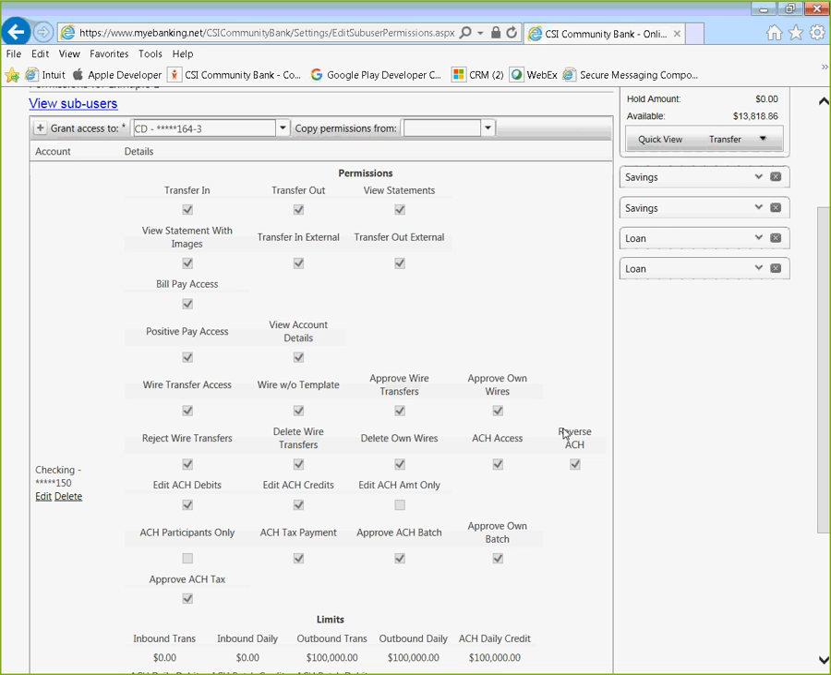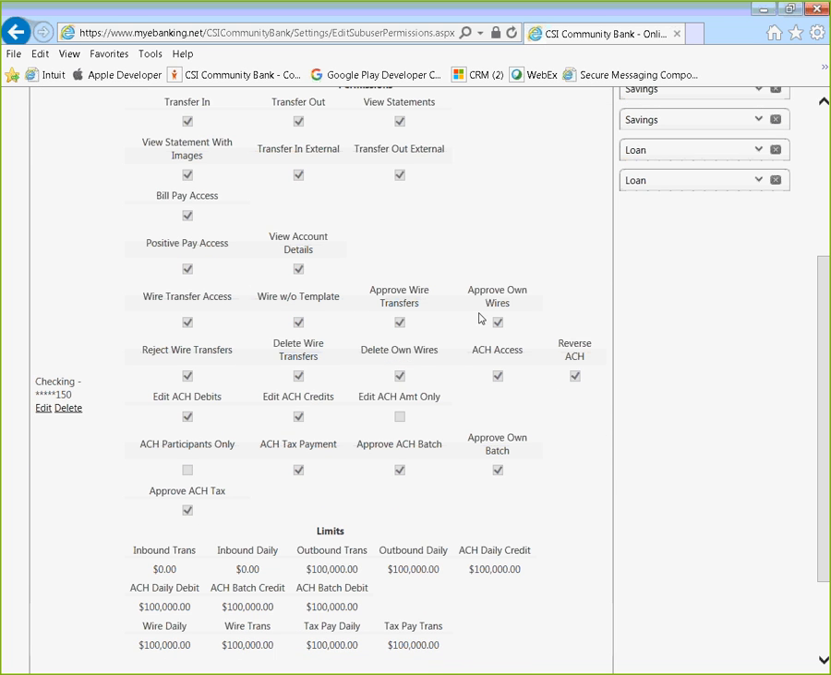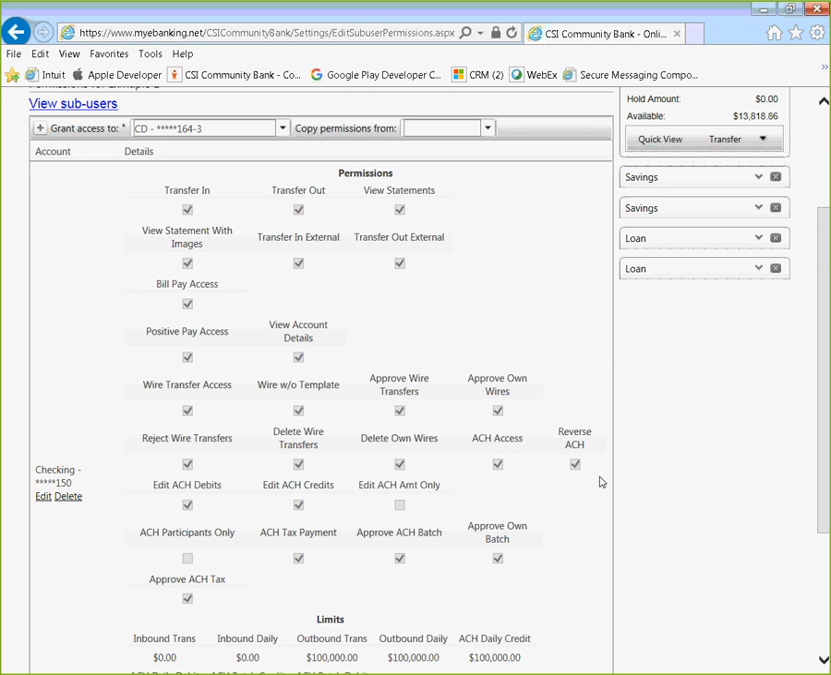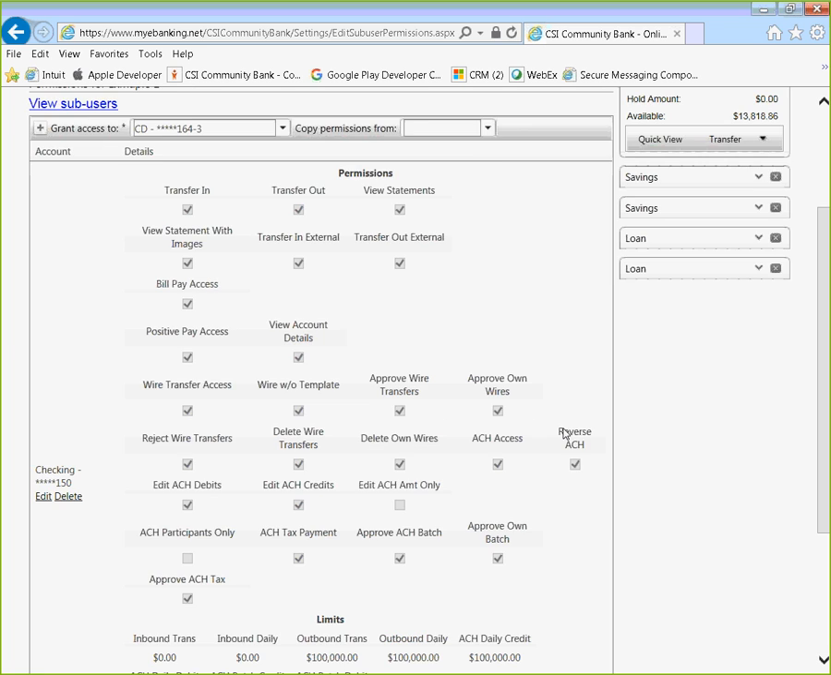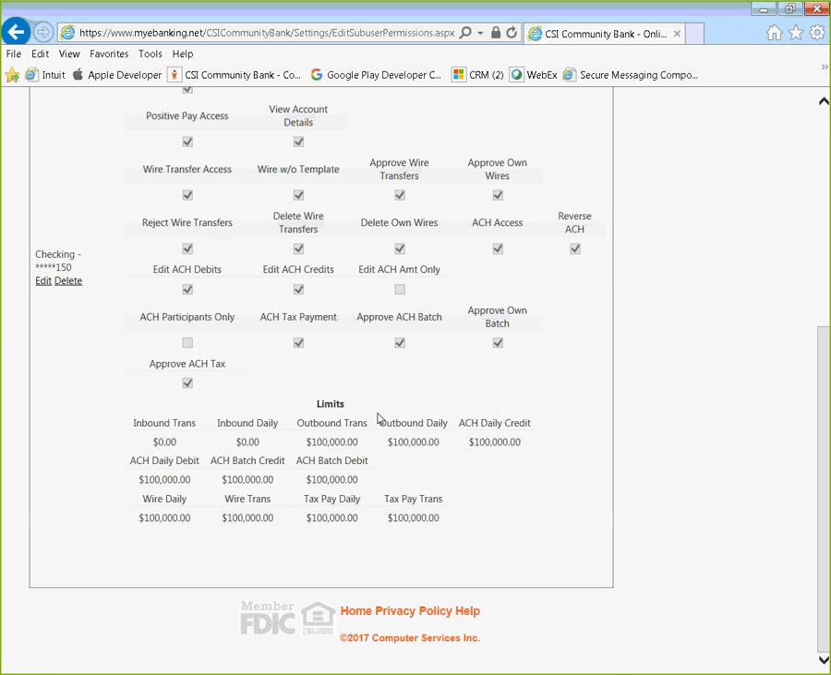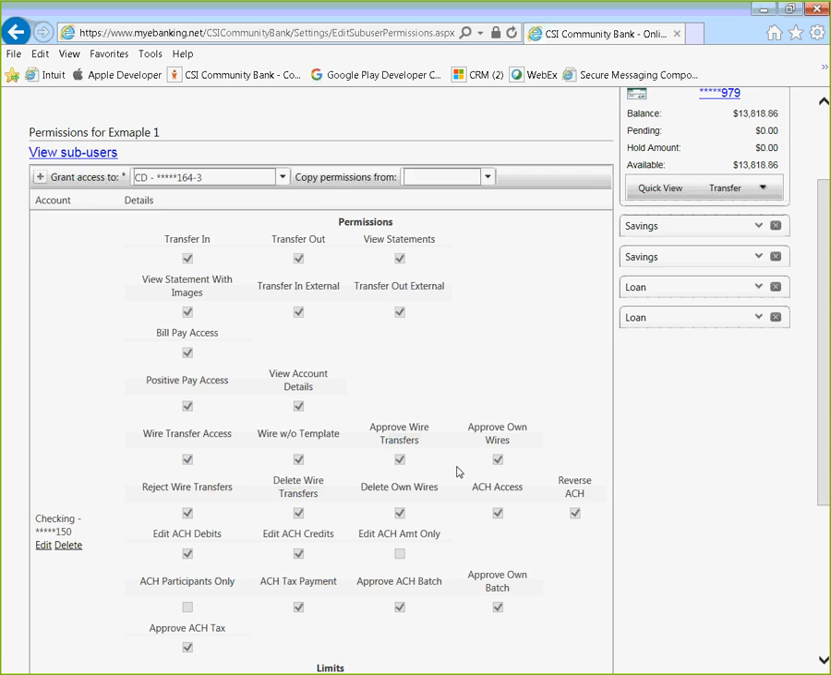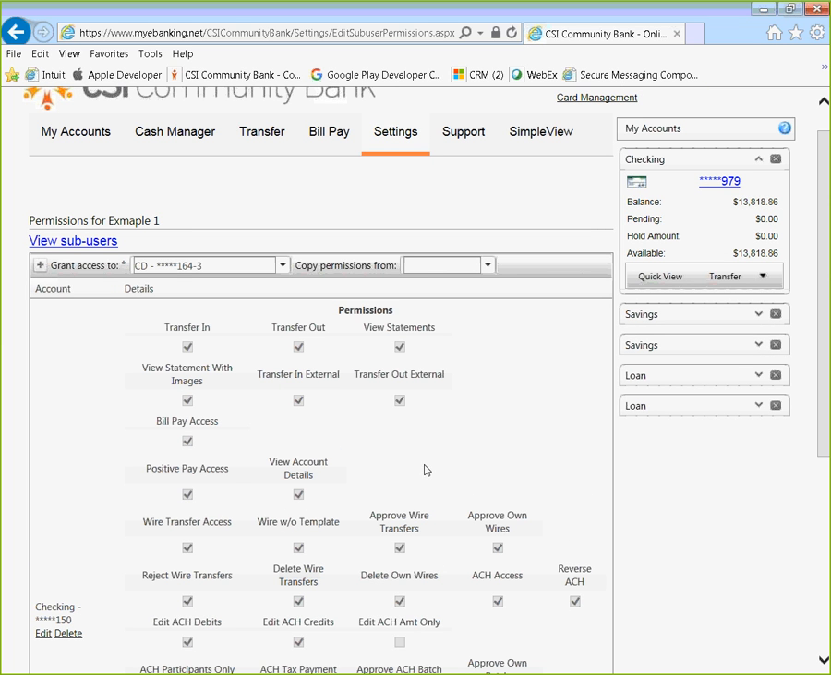If you want to restrict what access you are granting this sub-user, you could certainly go through and uncheck these boxes accordingly to give them transfer in, transfer out, view statement access, bill pay access, positive pay, wires, so on and so forth. You can see the screen there is what's listed. Limits are applied, as you see, it would be limits from the master user would trickle down as well. So at this point, the sub-user's access really has been granted.